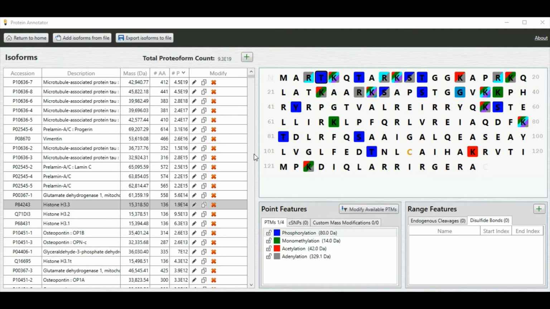Current point feature annotations are displayed as standard colors in the graphical annotated isoform. To make changes to the annotations for a given residue, select the residue and make changes in the point features table. The PTMs that can be added to a residue are listed in the PTMs tab. The available PTMs are defined in the global feature set.